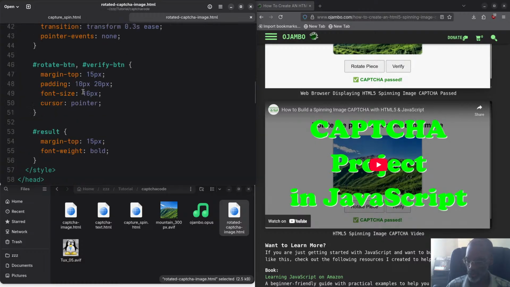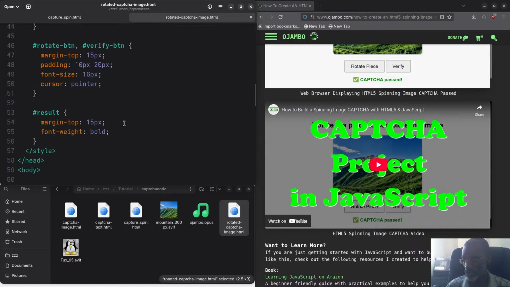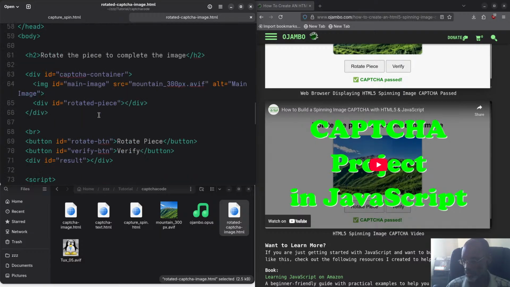We style our buttons there as well, anywhere you want them. I just give them a padding of 10 pixels by 20 pixels, meaning that the top and bottom will be 10 pixels, and left and right will be 20 pixels. This is just a short form of writing 10 pixels, 20 pixels, 10 pixels, 20 pixels. And then the result here.